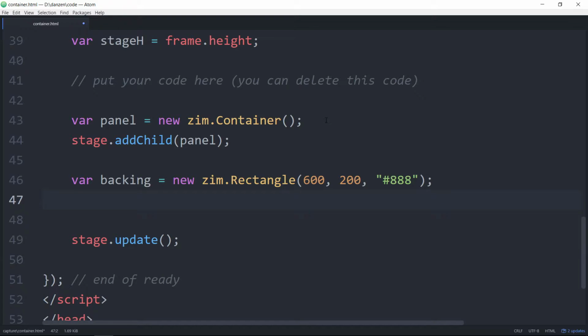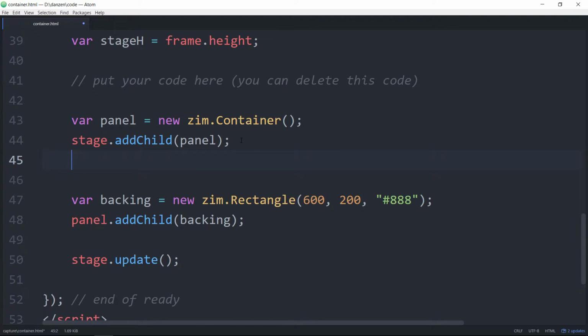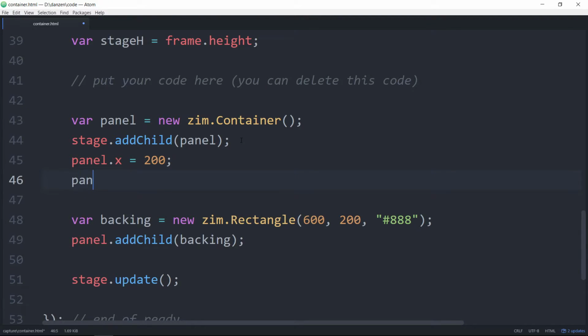Okay, now we need to add that backing to the panel. So we say panel.add child backing. Cool, huh? So that will add our backing to the container. Now let's see, just so we can see this a little bit better, we'll move it down and over. So we'll say panel.x is equal to 200 and panel.y is equal to 100. There we go. Let's take a look in a browser.